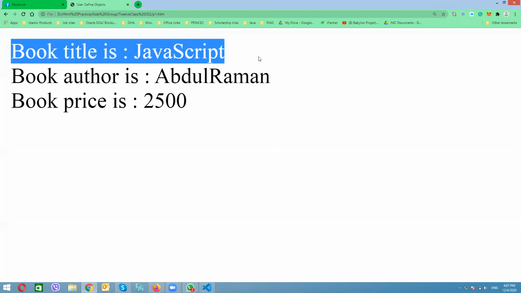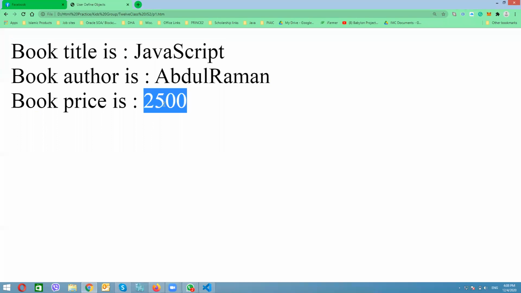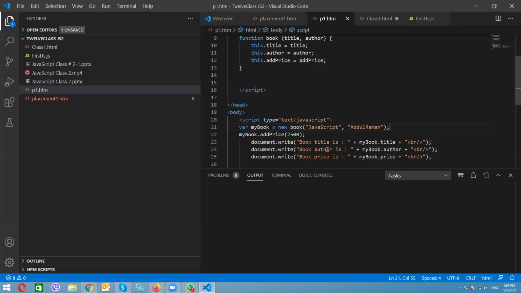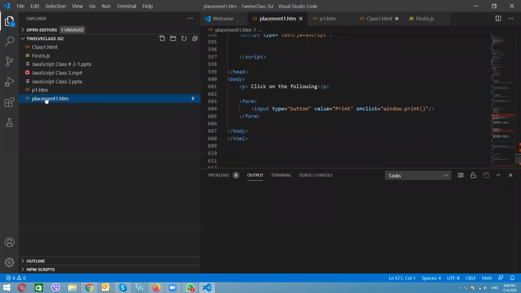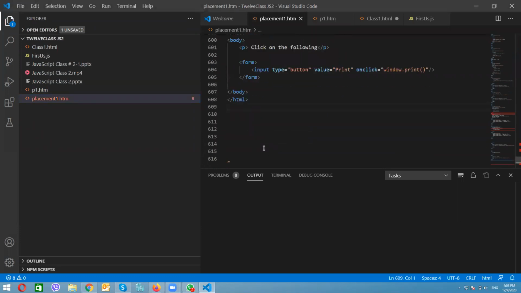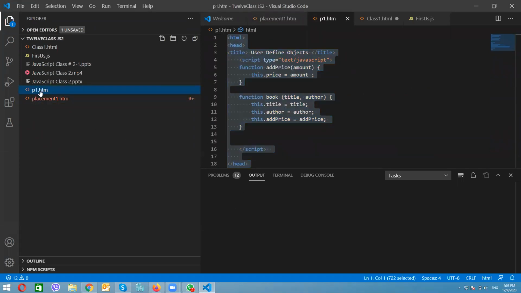See, book name is JavaScript, book author is Abdul Rahman, and book price is 2500. So automatically it is appearing over here. Okay. So this is the thing which you have to learn by way of doing some practice at home. Okay. I copied here, and also I copied here as well. So this is the object which we have learned, like how we call an object within an object.